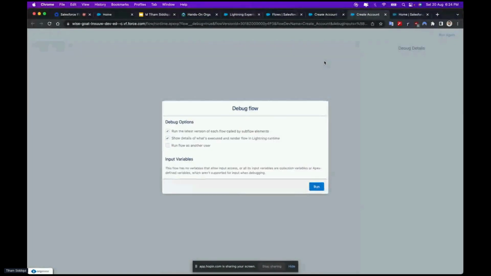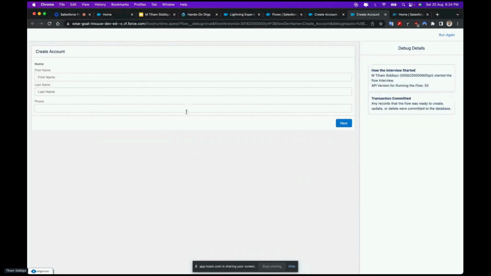So this shows our debug flow options. We don't have any input variables. These are some debug options; we are not going to change this. Just clicking the run button, it's going to show us our flow. This is how it's going to display for the users when we add this flow on different screens.